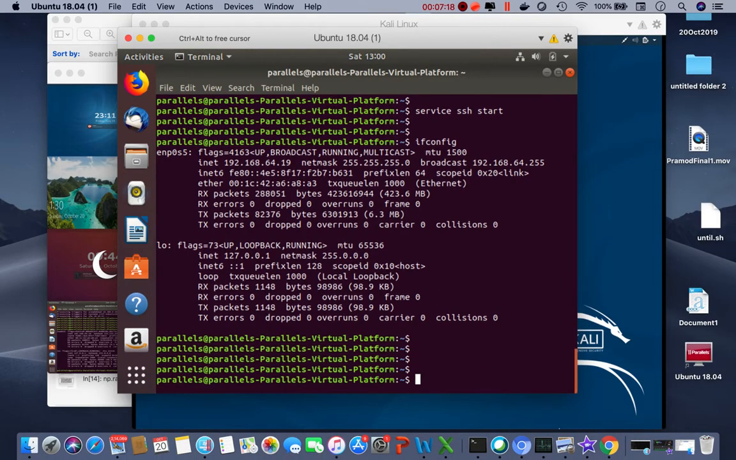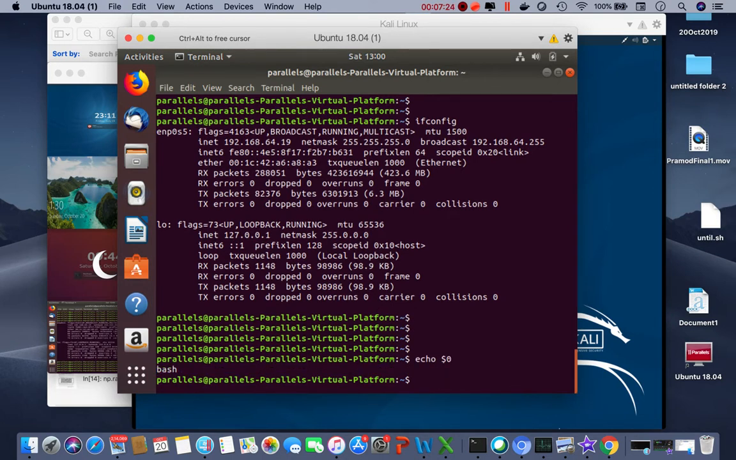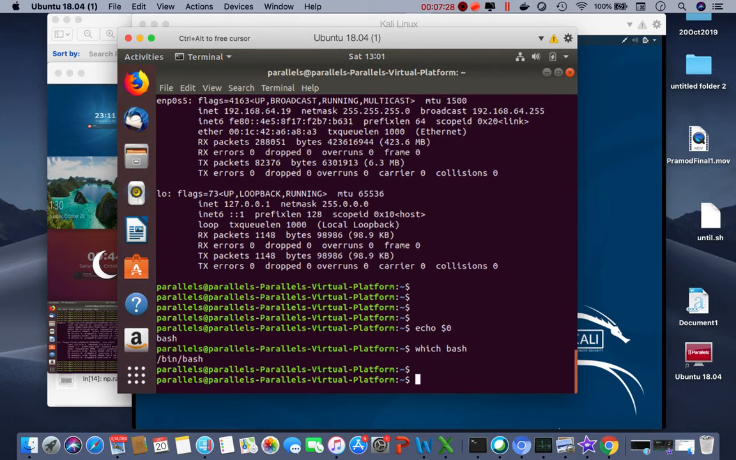Okay. So shell scripting is nothing but a group of commands. Echo $0 will give your current shell. Bash is the modern shell which we use. Which bash? So /bin/bash. Its location is in the bin directory.